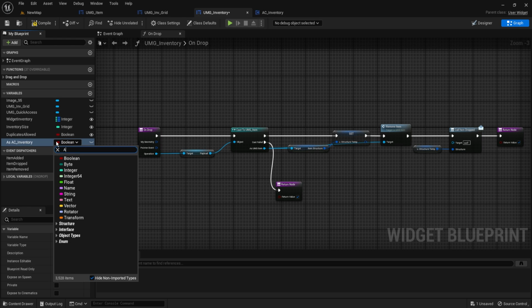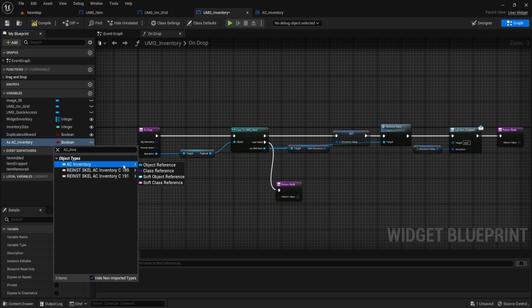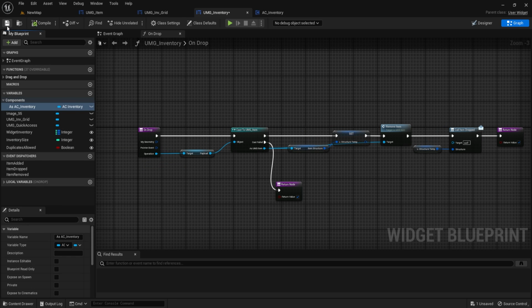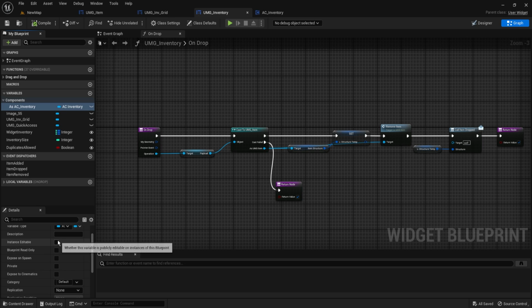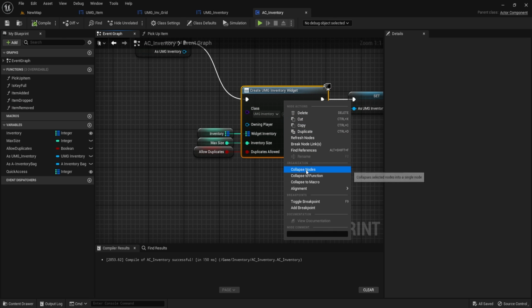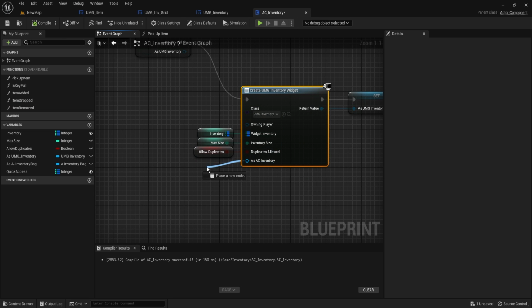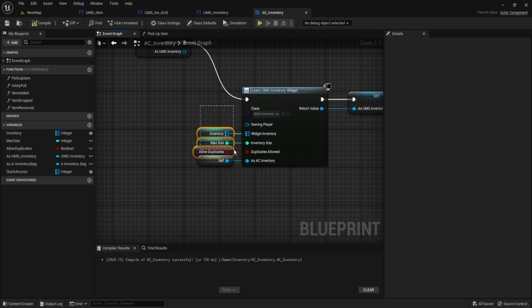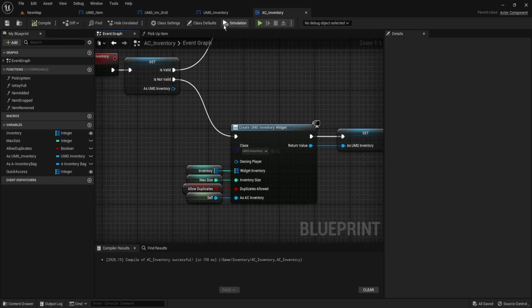and this will be of type AC inventory. So object reference, part save. We want it to be instance editable and exposed on spawn. We want to compile that, and now if we go back to our AC and refresh this node, it'll appear right here. So call it self, and now we also have a reference to, well, this item here. So we don't really need these 3 anymore, but we'll leave them here for now.